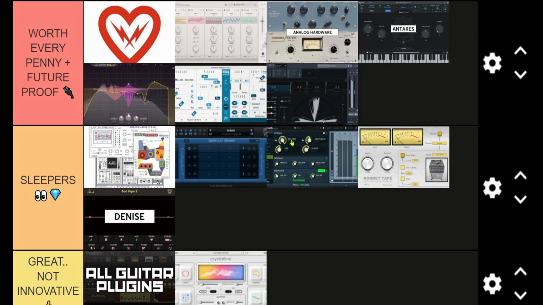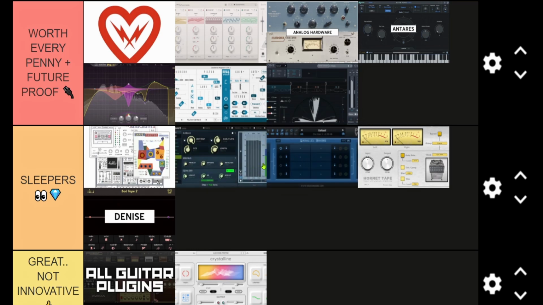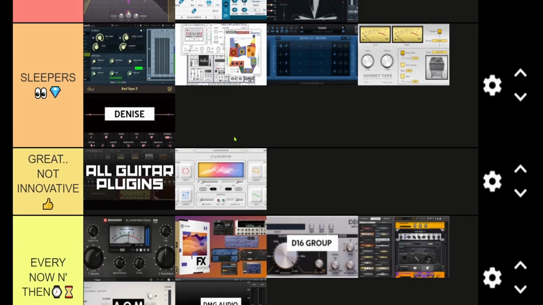And their quality is pretty good. But I've only used the free version of these though, and it's in the sleepers category. So maybe if I get the actual plugins, maybe it'll go higher, but I think I'll put Melda, maybe I could just put them here. Well, if I'm being honest, I think they're probably at the top of sleepers for now.